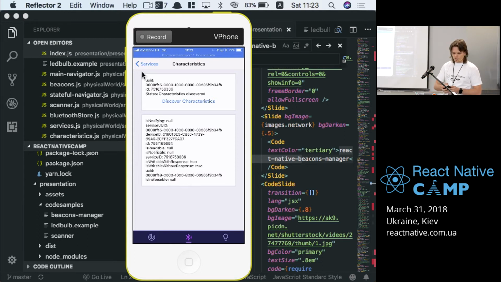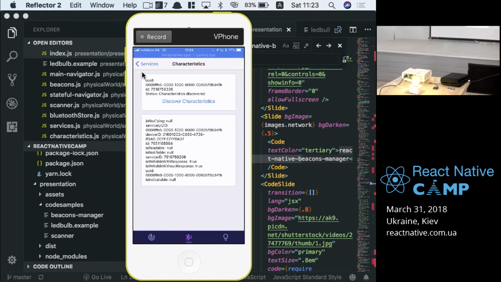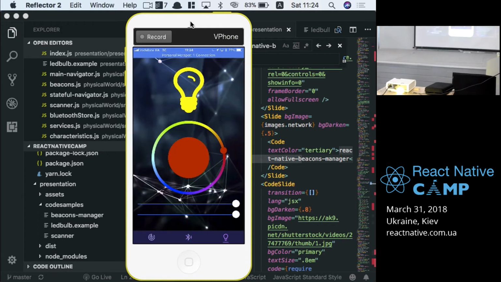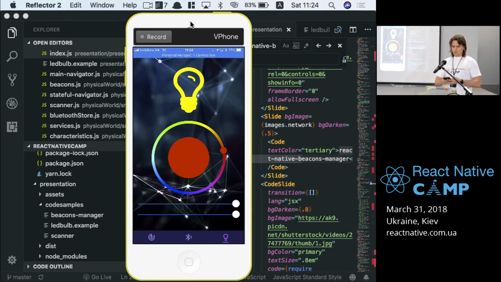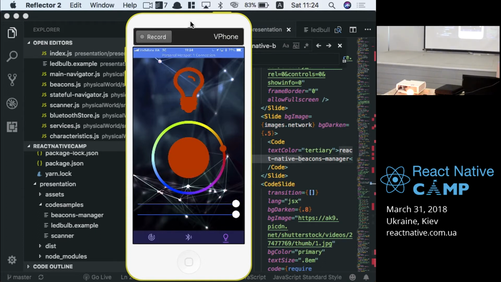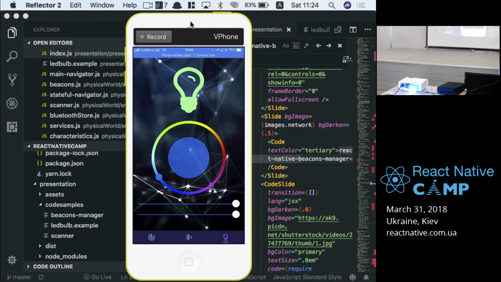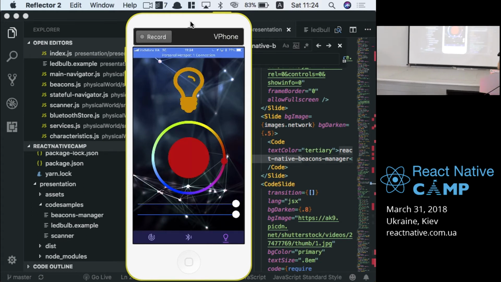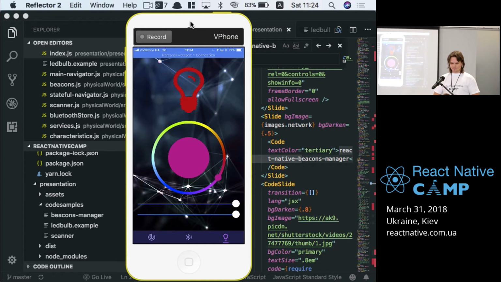So, let's see it in action. Ta-da! Okay, so I can change color. And everything is available later on GitHub. And right now we will walk through the code. It will be a tough one, promise, but we'll take it slow.